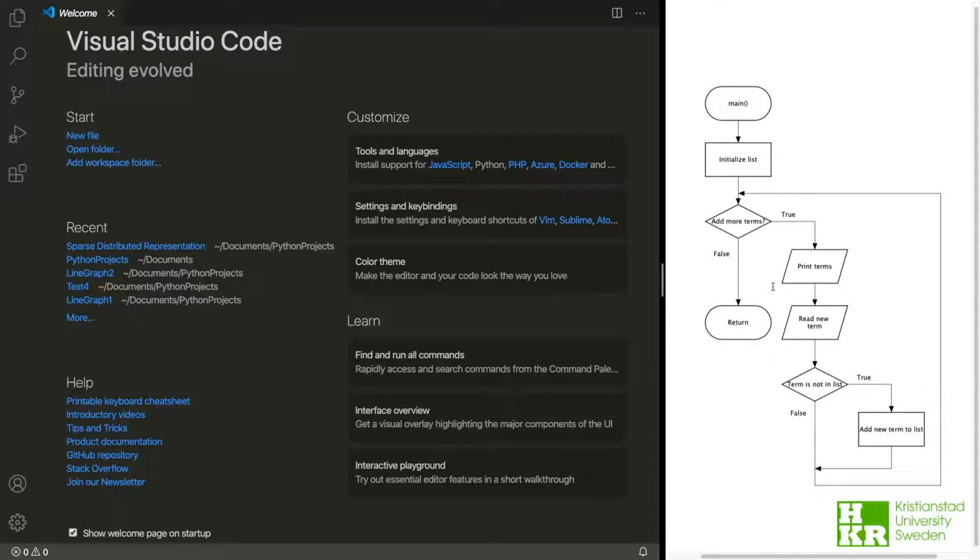According to the task, the first thing that should happen is that we print the terms that we have so far. After that, we read a new term, and if it's not already in the list, we add it to the list. If it's already there, we don't do anything. Either we add it or we don't do anything, then we go back and read more terms.